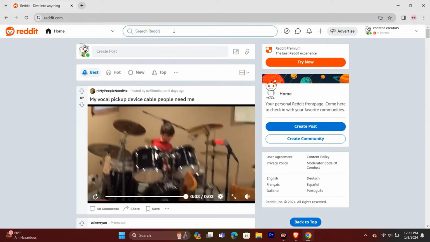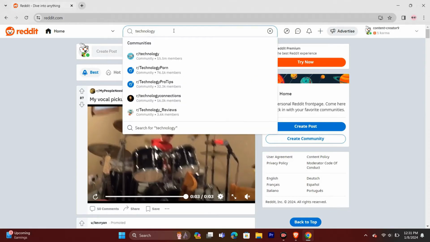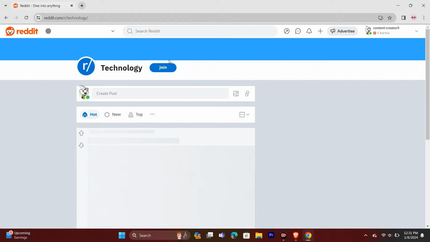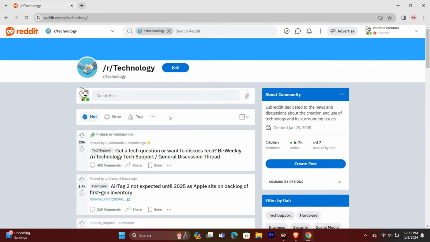Step 2. Search for the suitable Reddit community. Now you simply have to search for a community you want to join in this search tab on top of your screen here. After searching and choosing the correct community, here is this join button. After tapping the join button, you successfully join this group, and you can set your notification to frequent, low, or off from the notification button here.